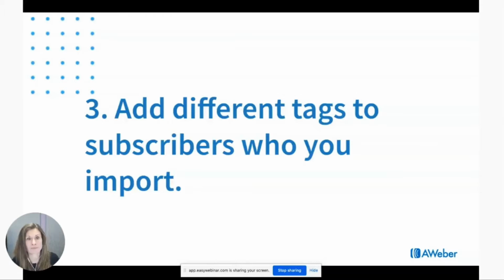Another thing you can do is you can add different tags to subscribers who you import. So in that example, we're adding the same tag to all these people we're importing, and we're choosing what tag we apply to people in the import process.